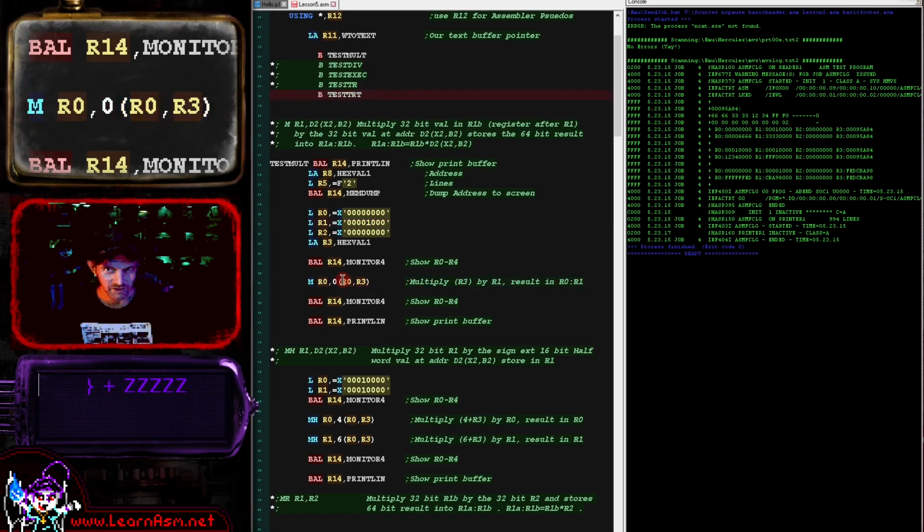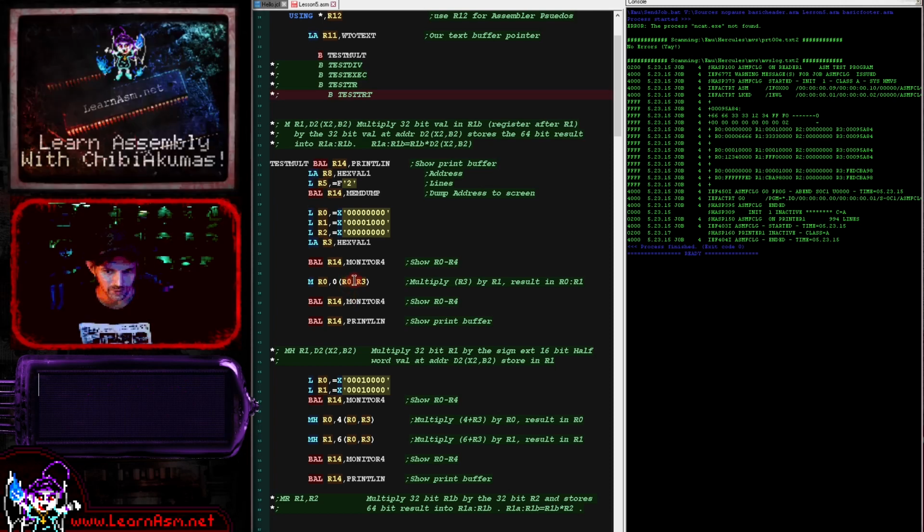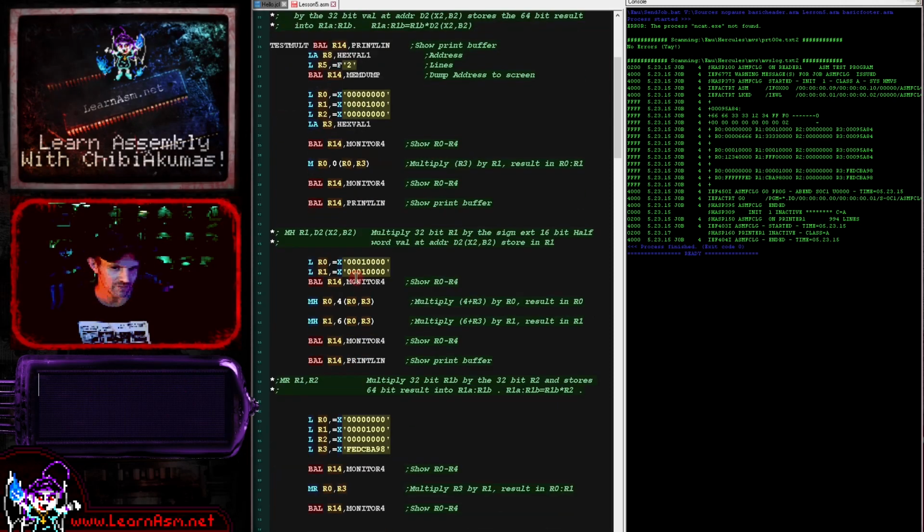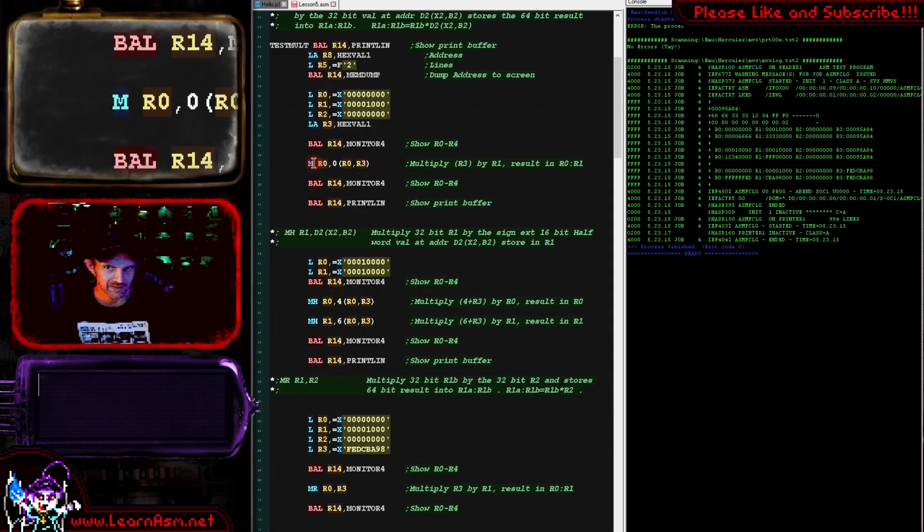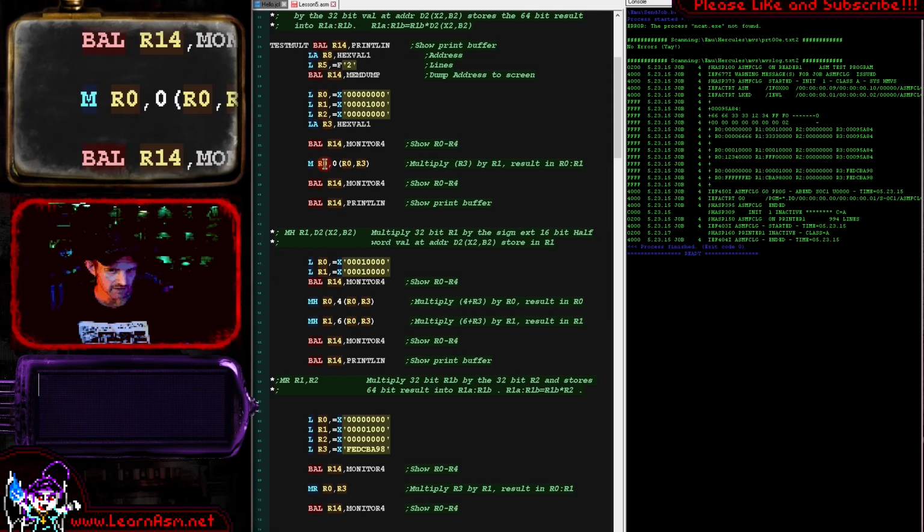Without that specified R0 there. You can put it in if you want, but the assembler will put it in for us automatically. So just make it clear that that's an optional thing. Okay, so that's the multiply command for multiplying two 32-bit numbers and giving a 64-bit result.